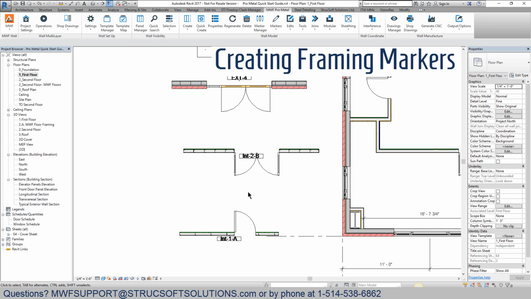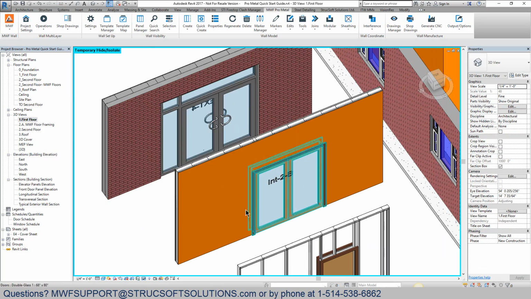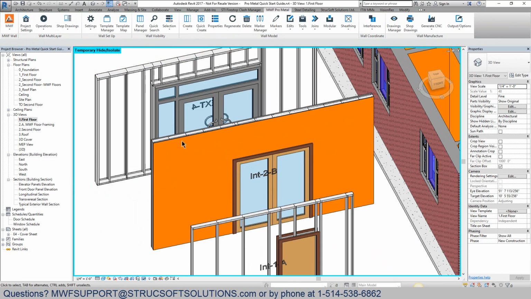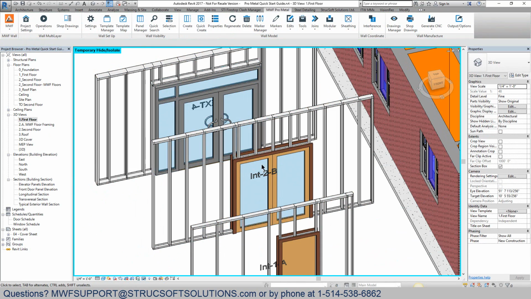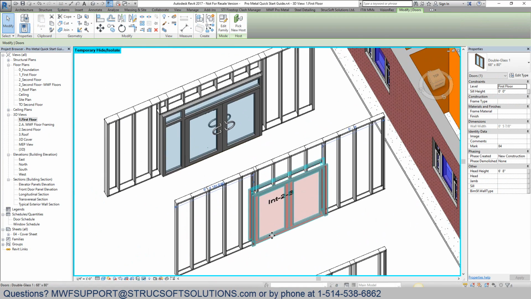Now we need to create some framing markers. Now these framing markers are going to be applied to openings and they're going to override how we frame things like doors and windows from the templates that are being used. So let's jump into a 3D view and actually take a look at some of these guys right here. I can see that if we hide this wall, all of these doors, even though they're all 3 different spans, are all being framed exactly the same way.